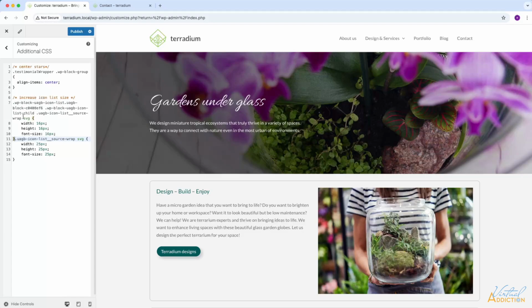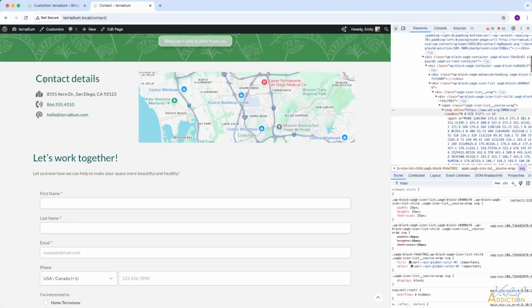And for whatever reason, it copied everything. So I'm just going to get rid of this part since that is currently here. And that should work. Let's click publish. We'll refresh this, and now you can see that the icons are being styled at the larger size like we wanted.